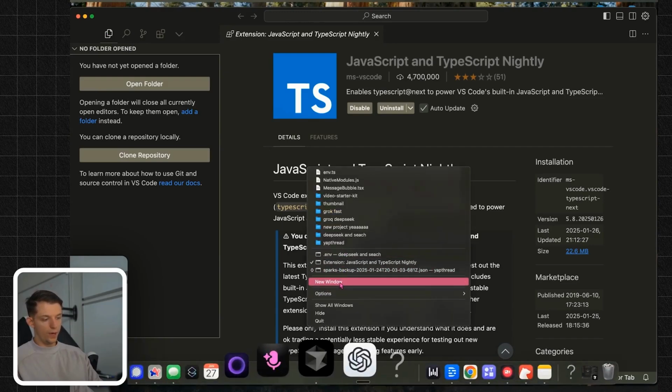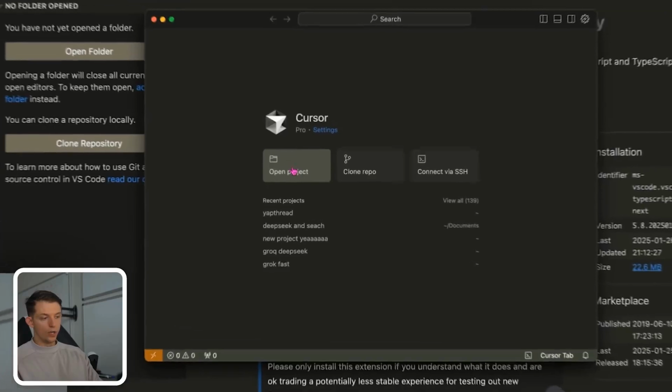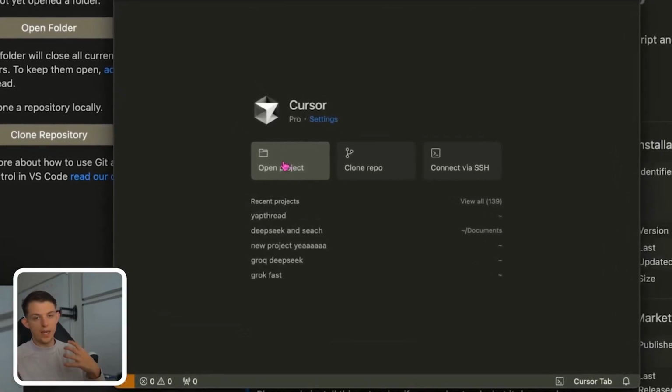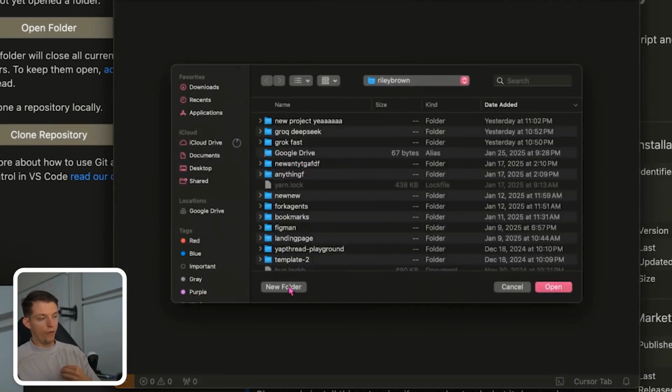So right click on the bottom and hit new window. And we're going to create our project. This is where the app code is going to be stored. So we're going to click Open Project, and we're going to create a new folder. Do this somewhere where you're not accidentally going to delete it.